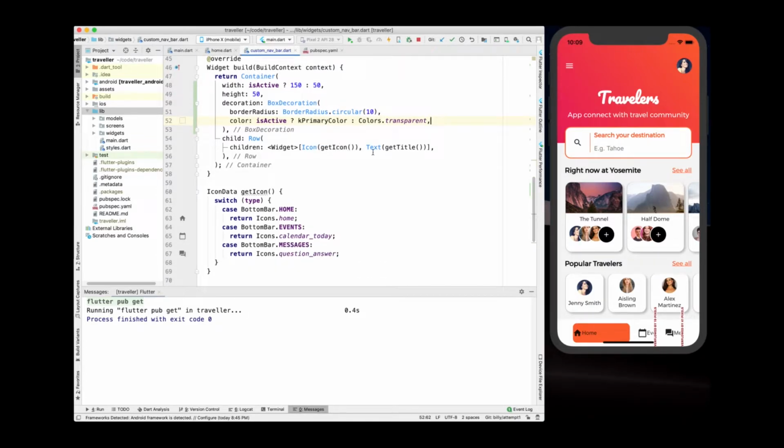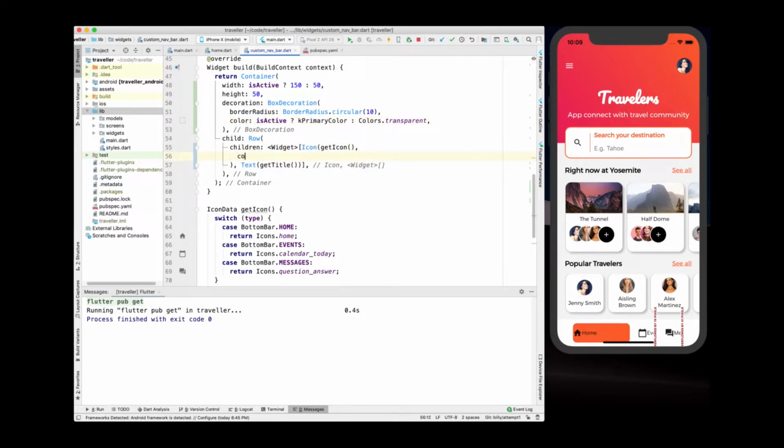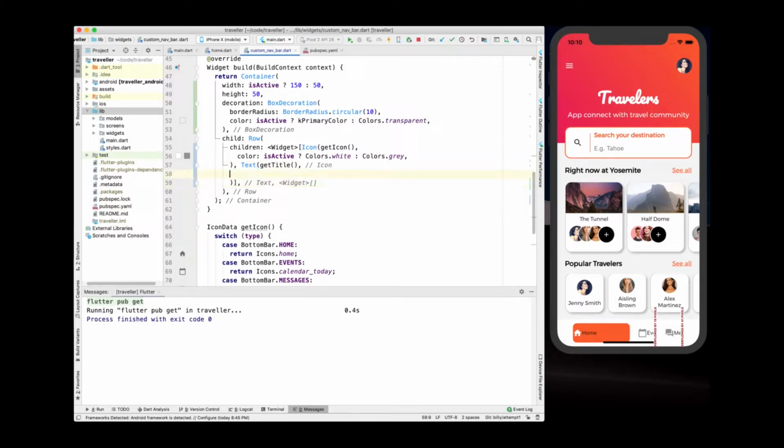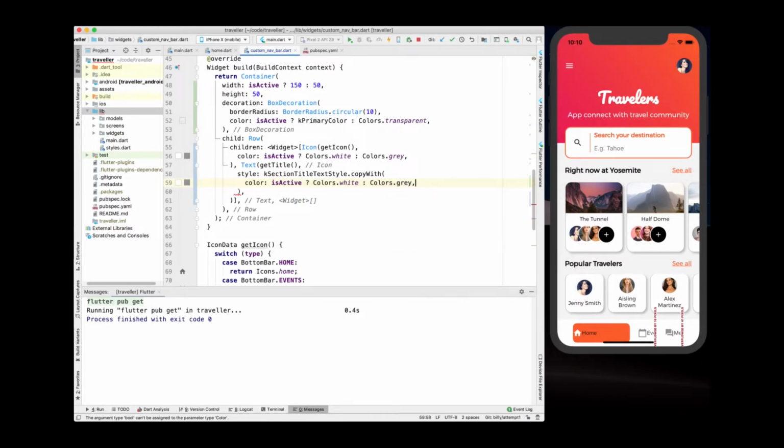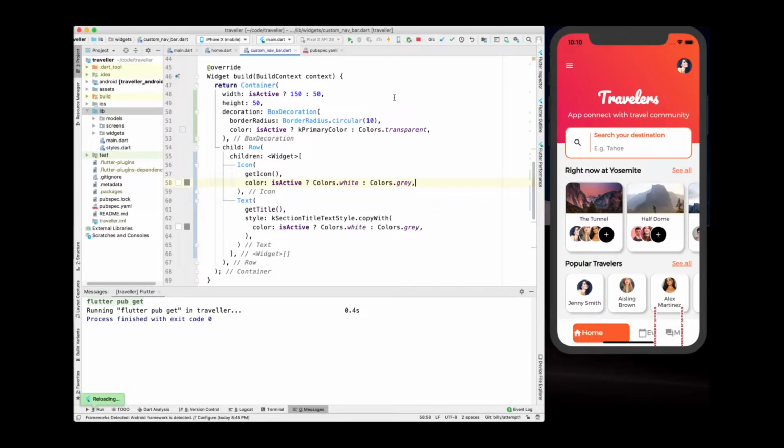We do the same thing for the icon and the title. Again, if the icon is active, it has a white color, otherwise it's gonna be gray. And you do the same thing for the text. You don't have to worry about the overflow warning. We're going to fix that in a moment.